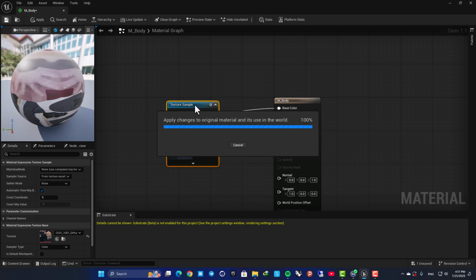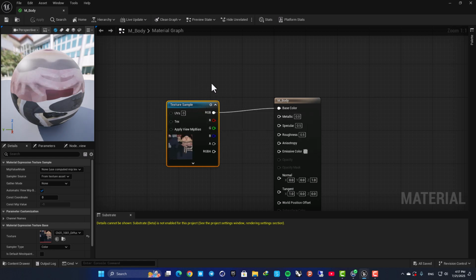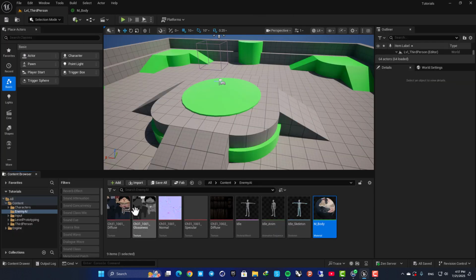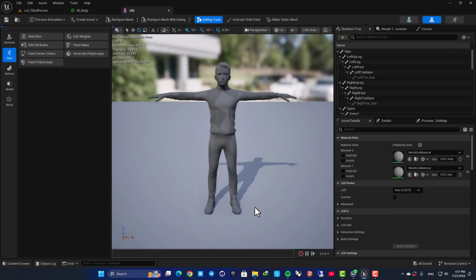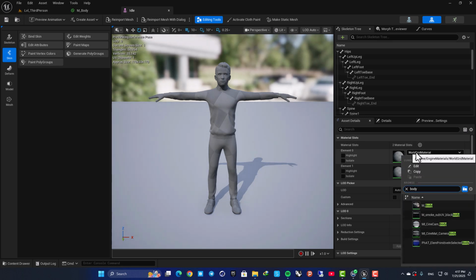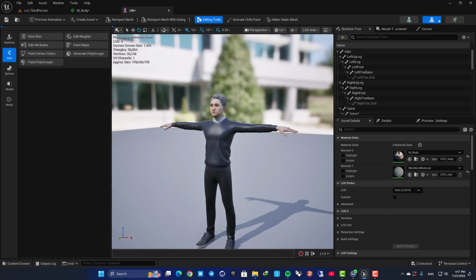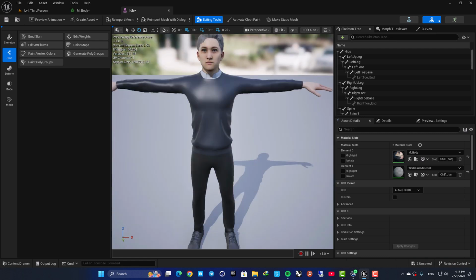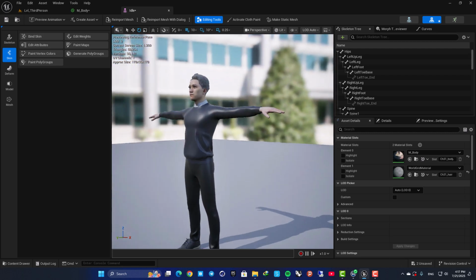So we only have a texture, and now let's assign it to our skeletal mesh and see how it looks. Yeah, great. This works for now, so let's keep this as it is.